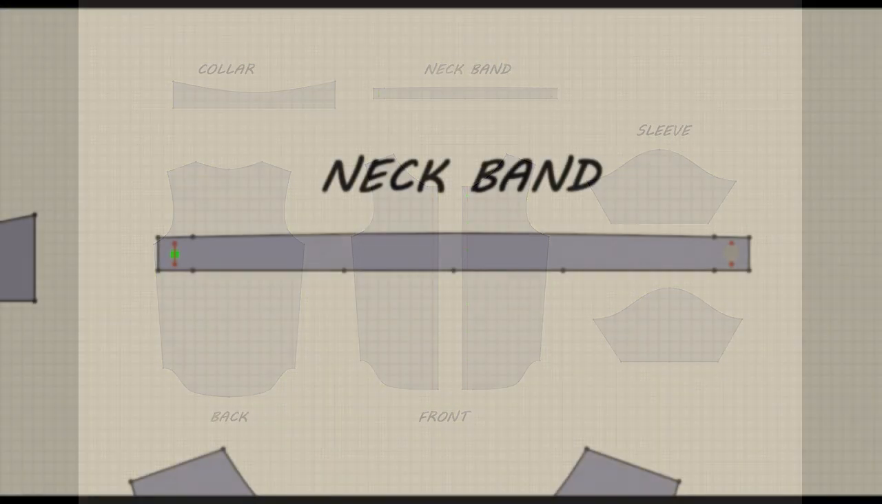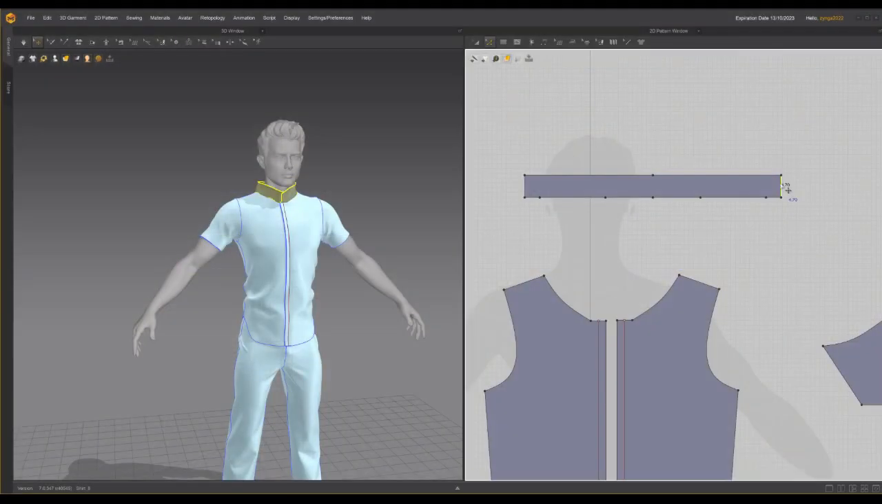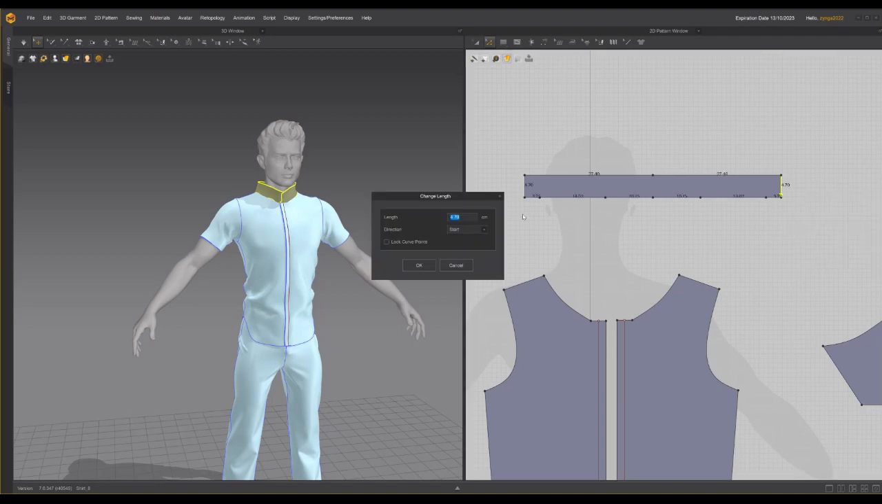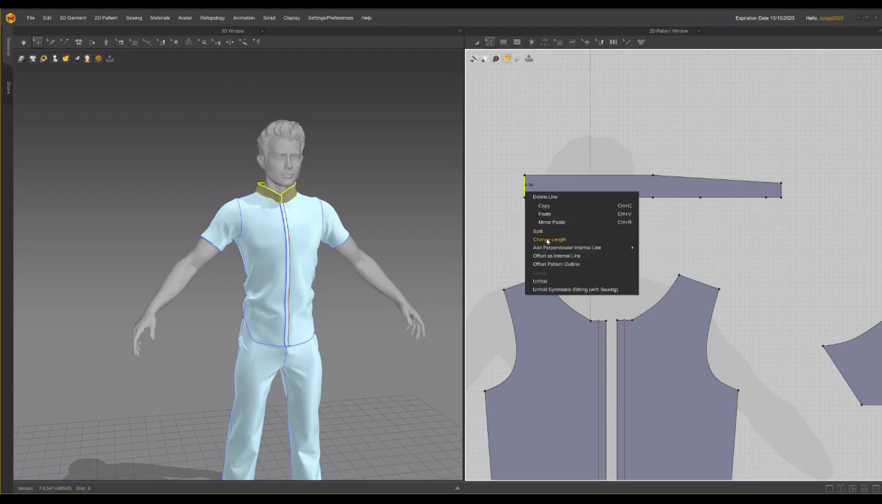Examining our pattern reference, I see that there is a subtle curve to the top of the neckband. This is easy enough to create. We simply pull down the outermost points along the top of the band, choosing the Change Length option. This way, I can also set the precise width I want the neckband to be at these points.